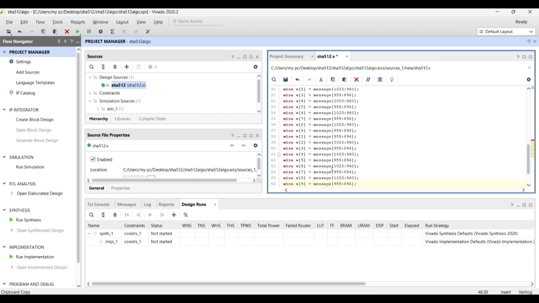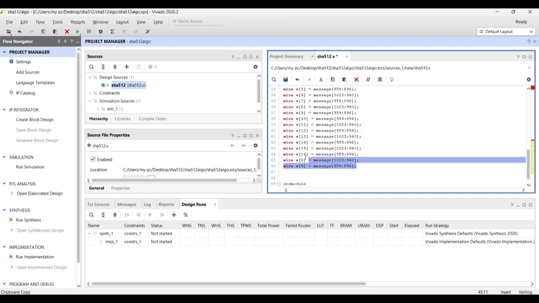Now we need 80 words of 64 bits each. For the first few words, from 0 to 15, we will generate them directly from the message itself. In the diagram on the screen, you can see that W0 is generated from the MSB 64 bits of the message.